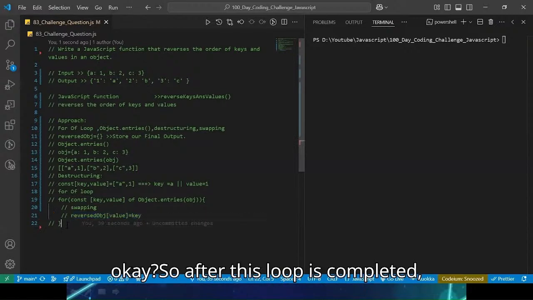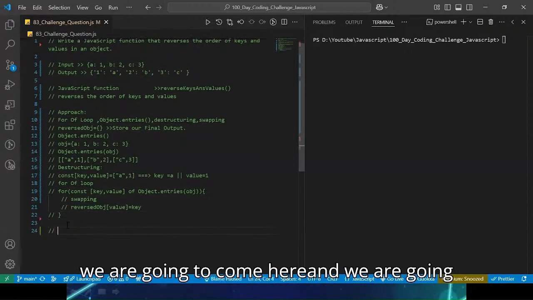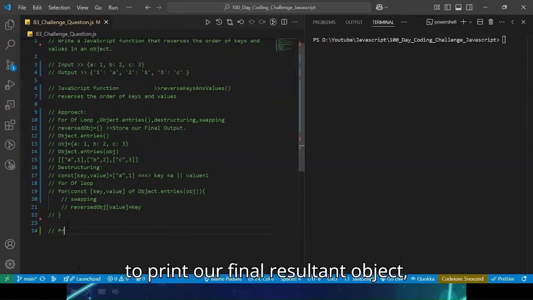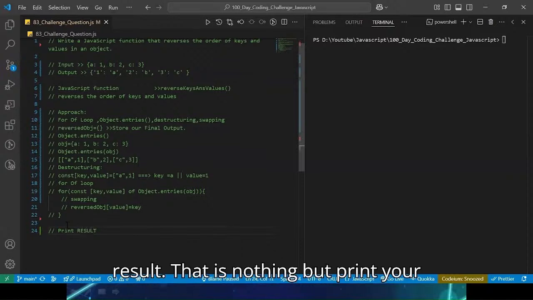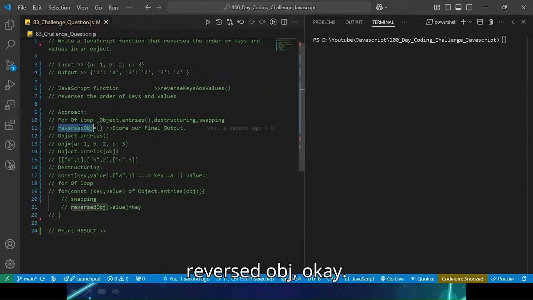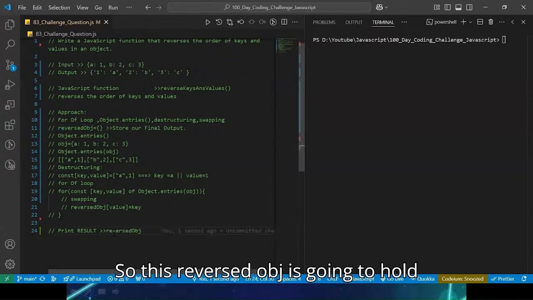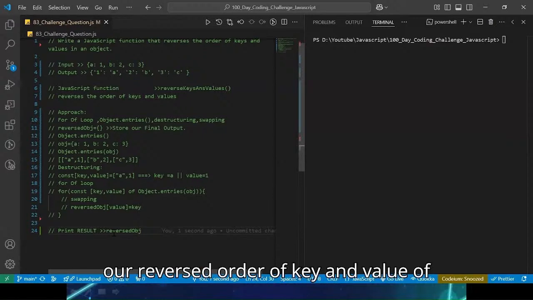So after this loop is completed, we are going to come here and print our final resultant object, okay? So I will write here: print result. That is nothing but print your reversedObj, okay? This reversedObj is going to hold our reversed order of key and value of that input object, okay?